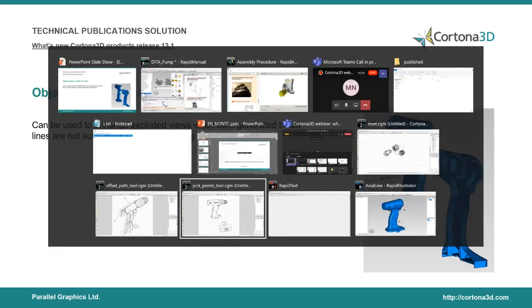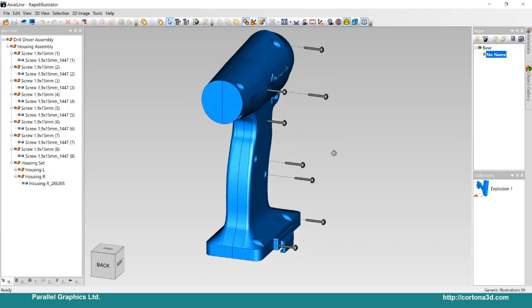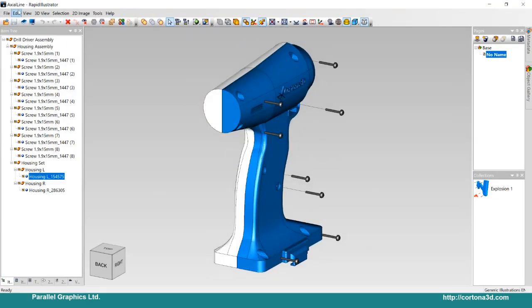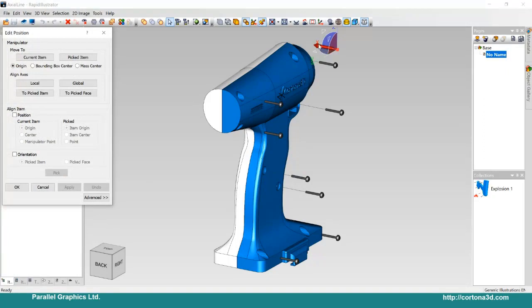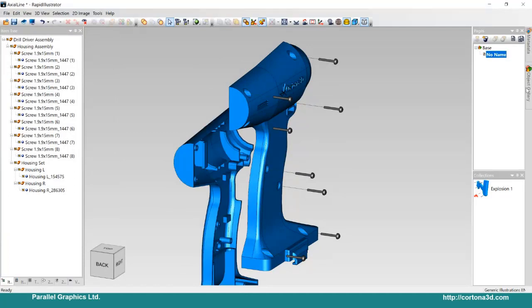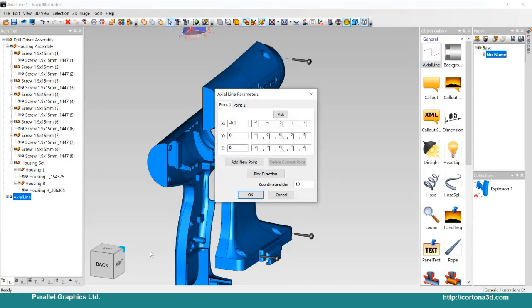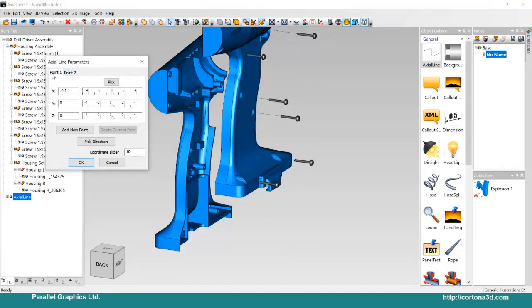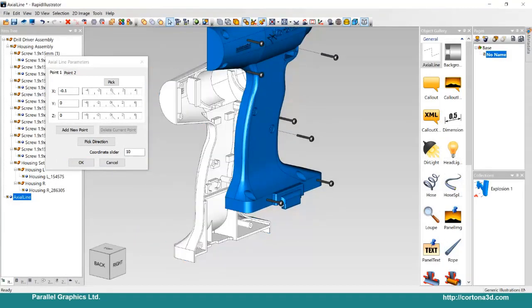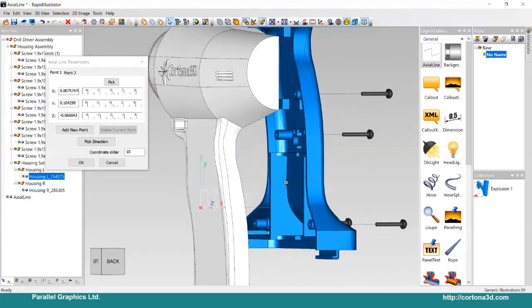Let's look at this project here. So here we have a very simple exploded view. Now suppose that for some reason I want to manually create an exploded view of the outer casing, and for that I will use this axial line object. So I just insert it into my item tree, point 1.2, which I can attach to any face of my object. Let's say here, and the second point will go here, like this.